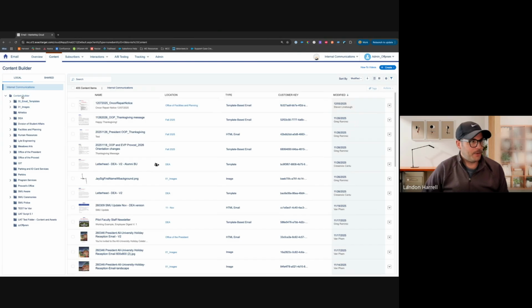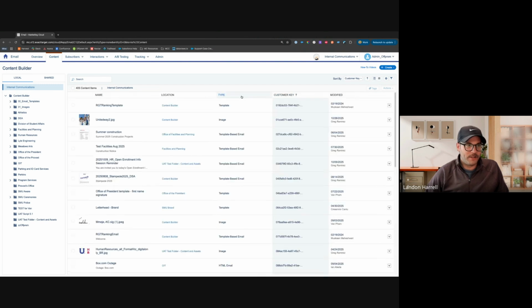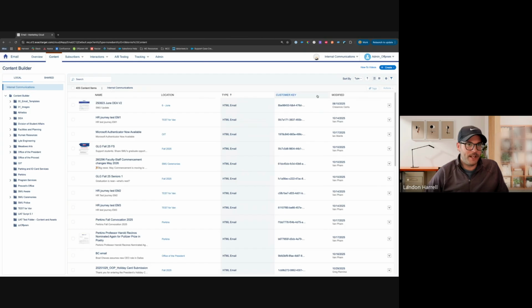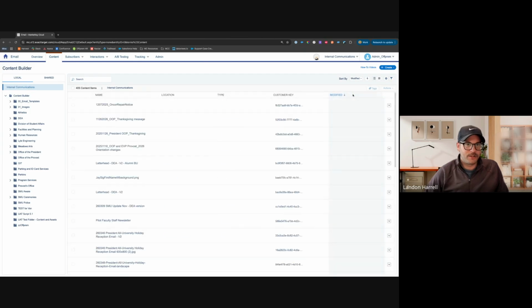For our Content Builder folder, this is where you'll see we have the different folders corresponding to the different communication areas within SMU, internal communications. So you'll want to make sure that you store your content in the proper place. If you need help determining where to store that content, you may want to reach out to one of your Marketing Cloud administrators. Within our content here, we can also choose how we want to sort the content that is shown up here. So this is where we can click on the different headers to sort by the different types or locations or modified dates of your content.